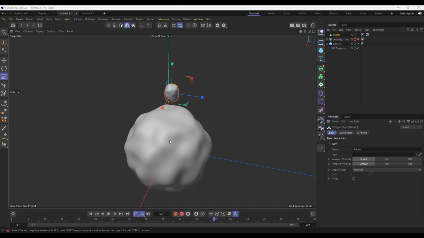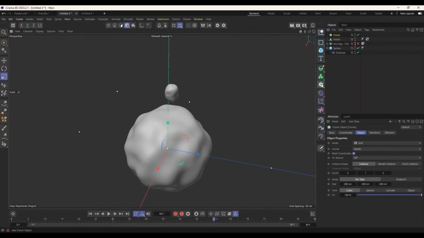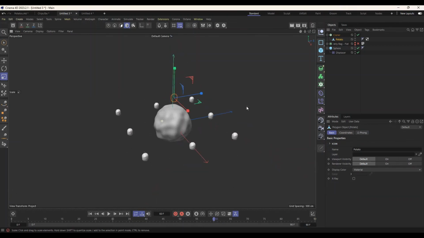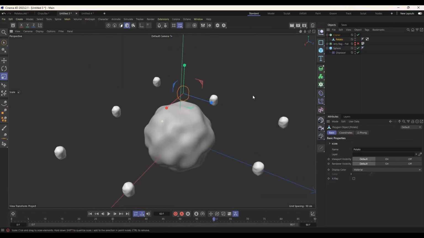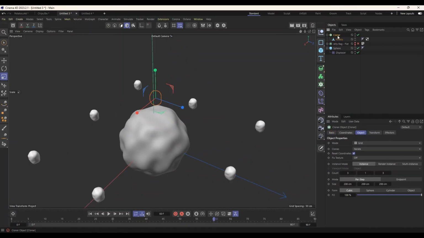You might not get what I mean until we start doing something. So on this panel we are going to look for clone, which is this icon right here. Click on it and then this time around make the potato a child of the clone. Now we have several numbers of the potatoes created, but this is not the way we want it to look like. And so we will go and click on our clone, and in the mode we have grid.